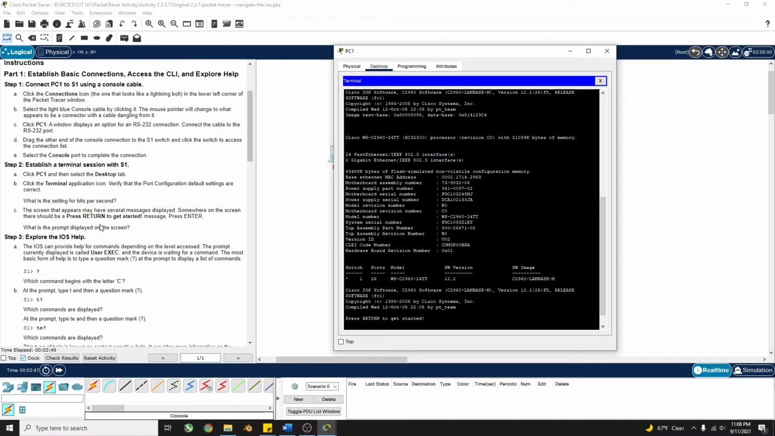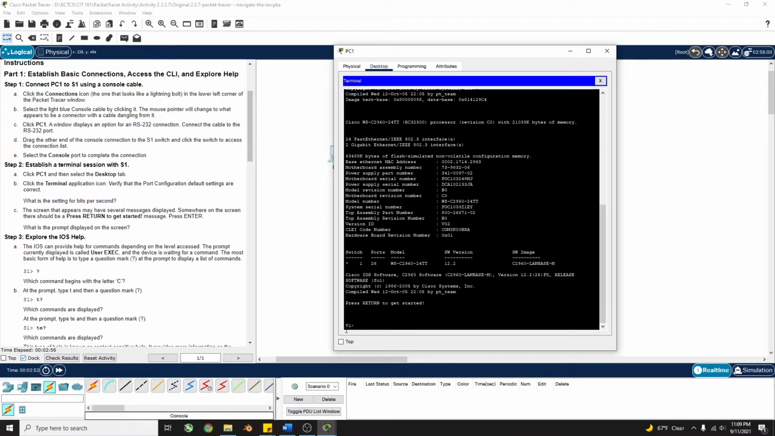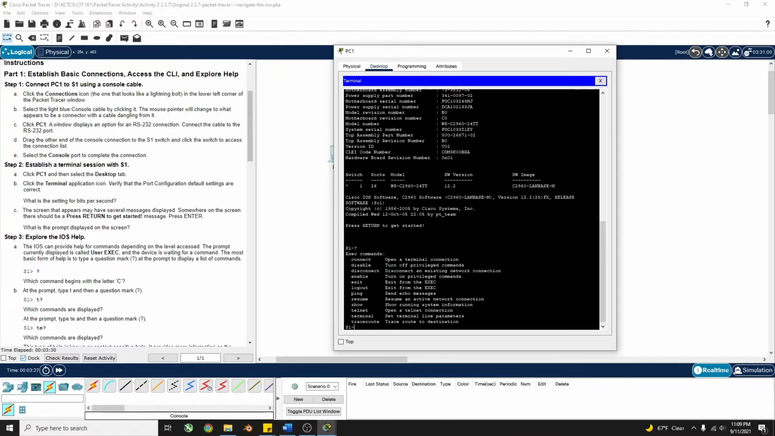So now it says, what is the prompt displayed on the screen? It's the Switch 1 prompt. Step 3, explore the iOS help. The iOS can provide help for commands depending on the level accessed. The prompt currently displayed is called user exec. When it says S1 and then has this greater than sign, that means you're in user exec mode, and the device is waiting for a command. The most basic form of help is to type a question mark. So let's type a question mark, and immediately, even without hitting enter, it'll show you all the commands available to you.